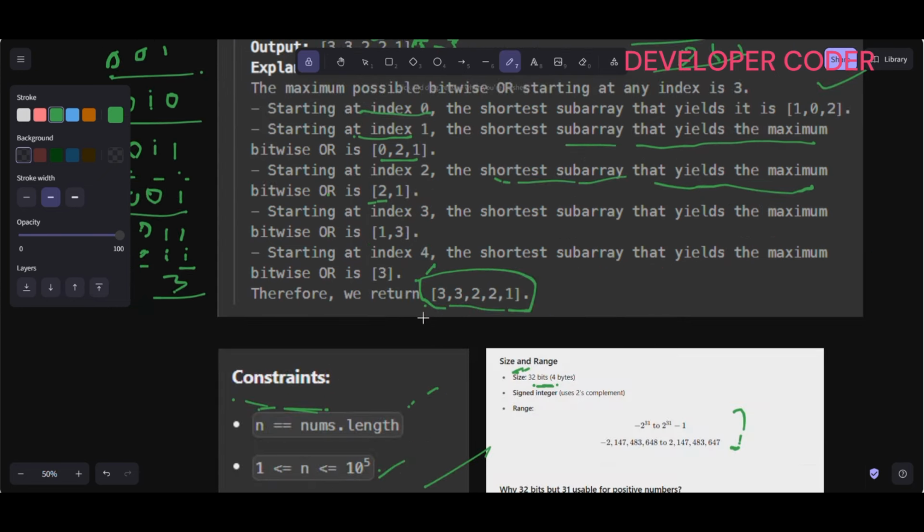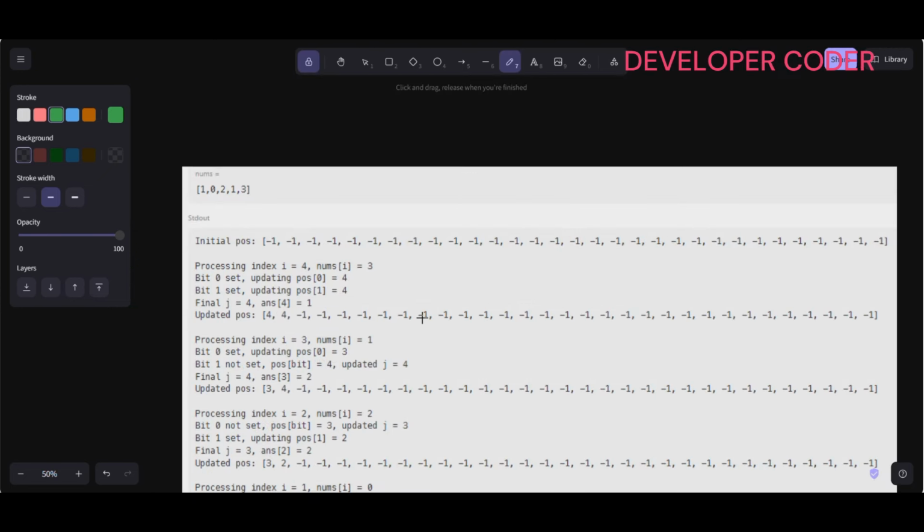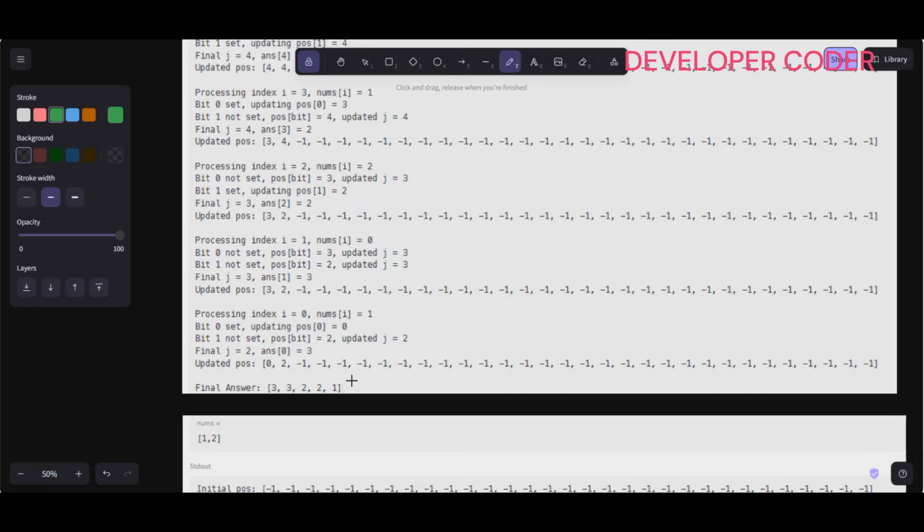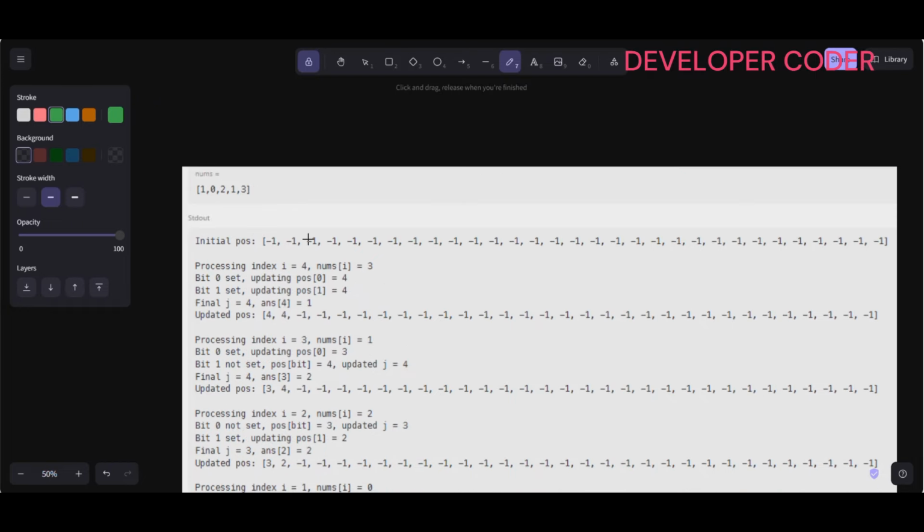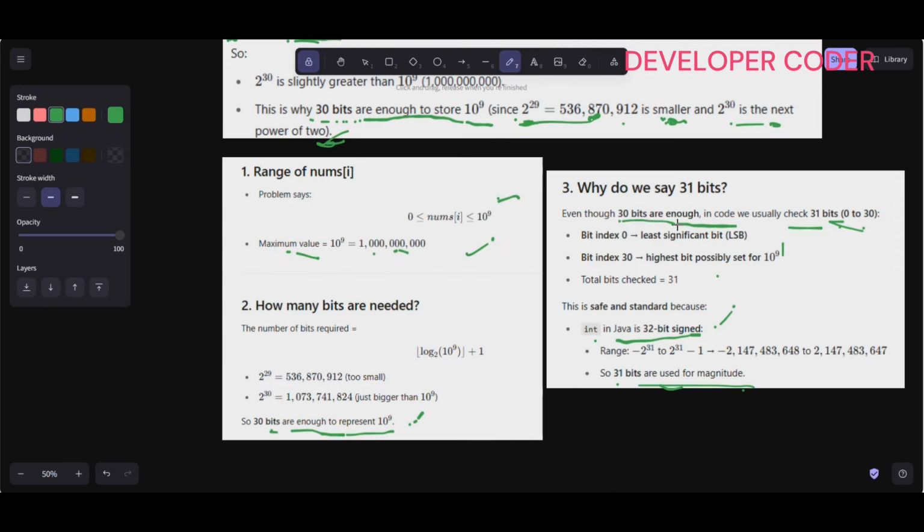So now let's see how we are going to get the output. This is the output that we are getting, but let's see the debug status, what we need to do. So here this is your nums array, right? So here you are going to create one array for this position. We need to take these 31 bits.